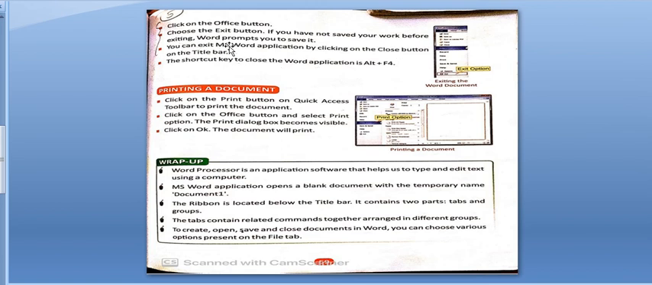Once you have completed the work, you need to exit the MS Word application. Click on the Office button, choose the Exit button. If you have not saved your work before exiting, Word prompts you to save it. You can exit the MS Word application by clicking on the Close button on the title bar. The shortcut key to close the Word application is Alt plus F4.